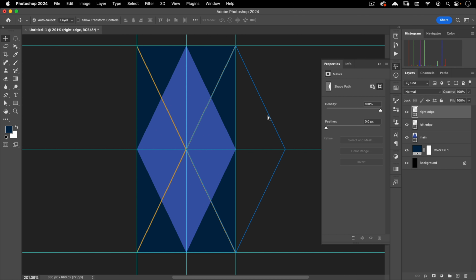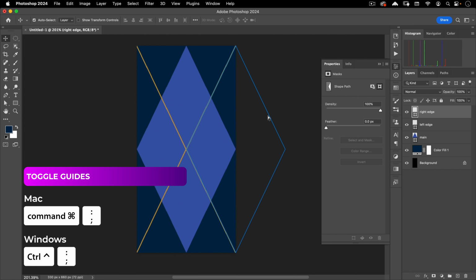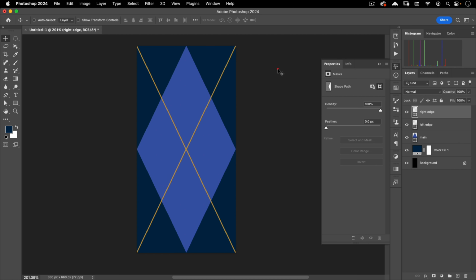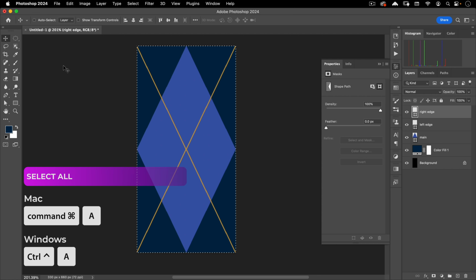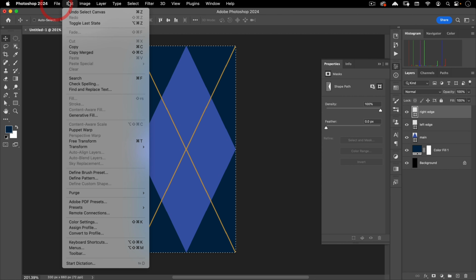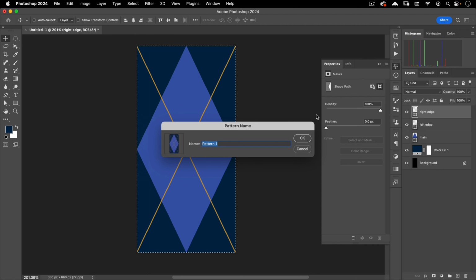And here, if I turn off my guides with Command semicolon, you can see we have the basic structure that we need to create our argyle pattern. So the next thing I'm going to do here is just Command A to select my entire canvas, and then go to Edit, Define Pattern, and we're going to call this Blue Argyle.